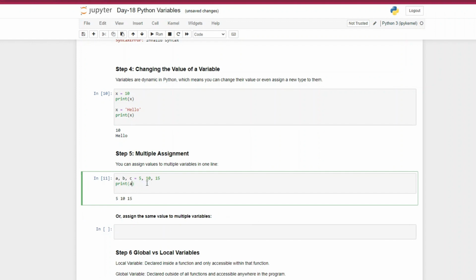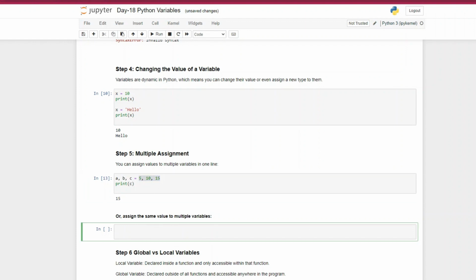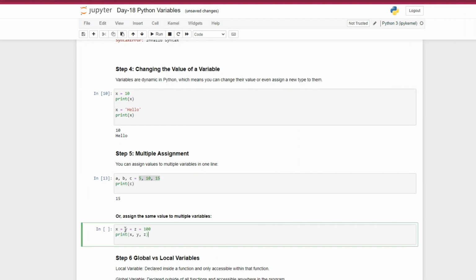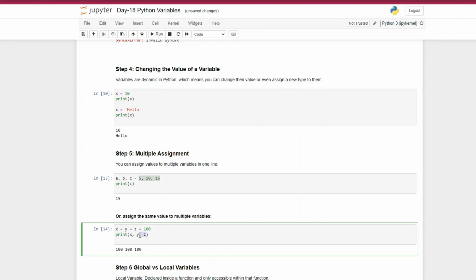If I want to print A and I run it, you see 5. If I want to print C, so we have 3 variables, and these are the values that are assigned to them respectively. You can assign multiple values to multiple variables, or you can assign the same value to multiple variables. So see, if I say x is equal to y and y is equal to z and z is equal to 100, that means everything here is equal to 100. If I want to print just x, that is 100, or y and z, that is 100.